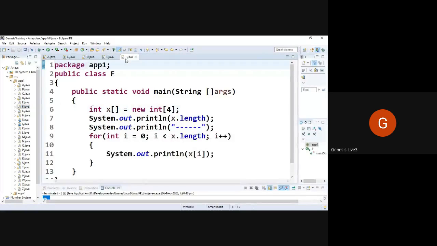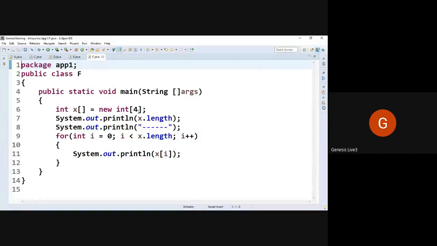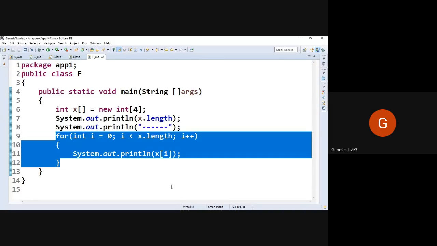Come to the next program. By using a for loop, I'm iterating. Four elements, size is 4, and I have not explicitly initialized the values. I'm leaving it for the default values. The default value for int type is 0.